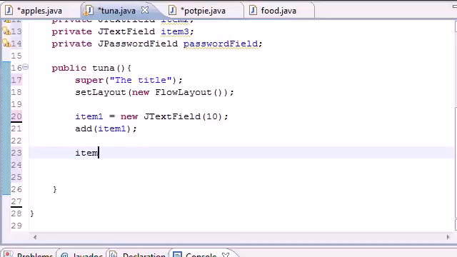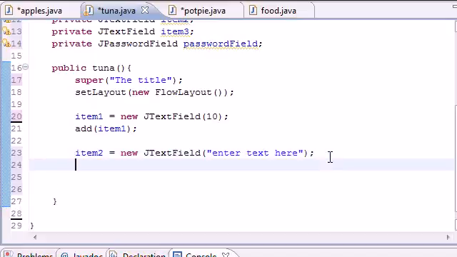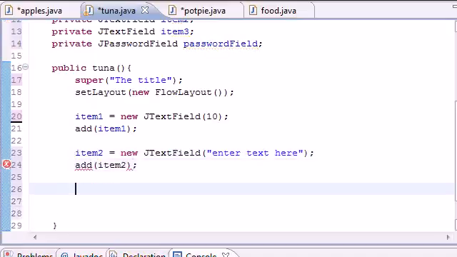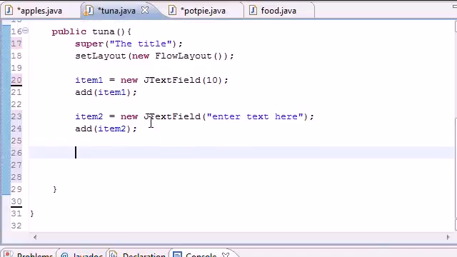So let's put item 2 and set this one equal to, and these are going to be a little bit different, just to change things up a little bit, new JTextField, but as your parameters for this one, put something like "enter text here". What this is going to do is give you default text inside, and it is pretty much like a prompt. Now let's add this one to the screen, item 2. So now we have pretty much an empty window with 2 things on our screen, 2 text fields.